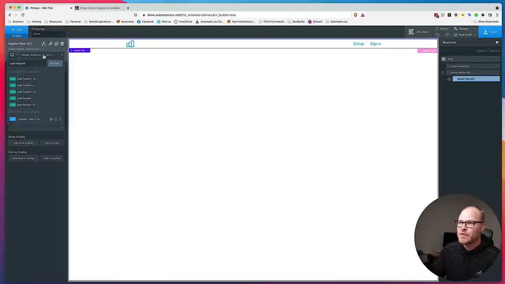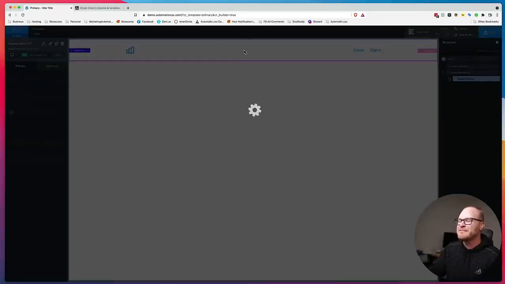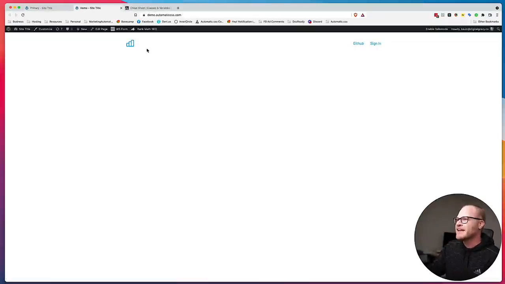It's pretty intuitive. So we're going to do pad header m, and I now have medium padding in my header. All right, we're going to go take a look at the front end, and there you go.